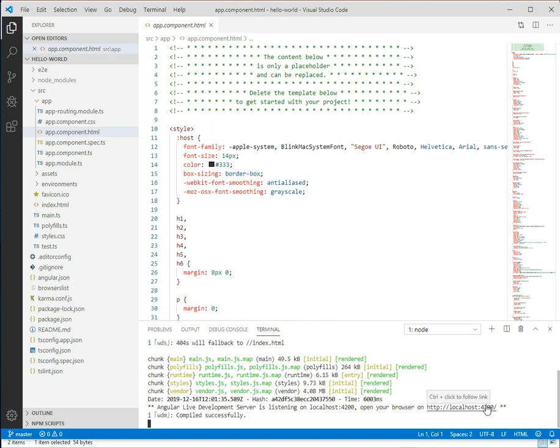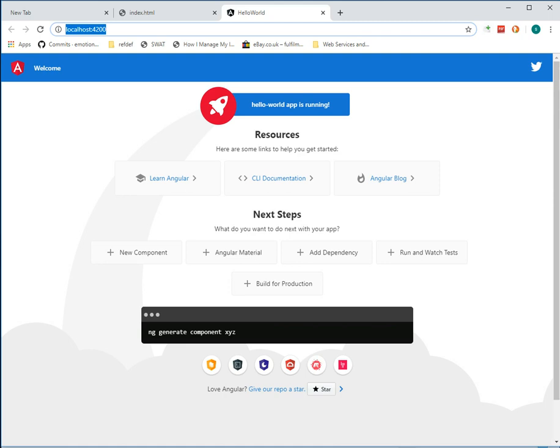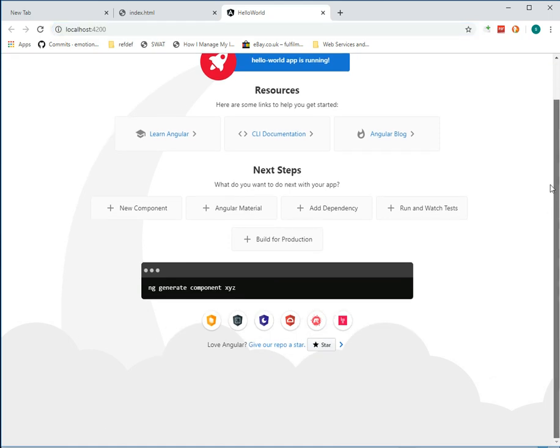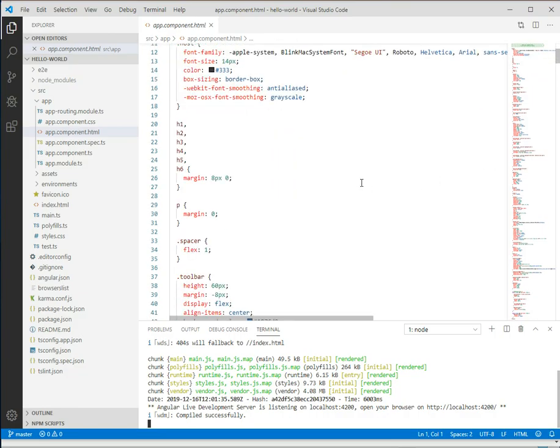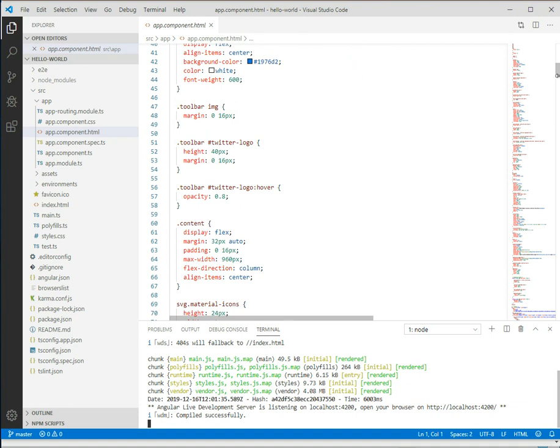So you can then go to this address. I'm going to click on it, control click, and that should open my browser on that address. So there it is, localhost 4200. You're given this page here, which, if I go back now to Visual Studio Code, is essentially all of this.